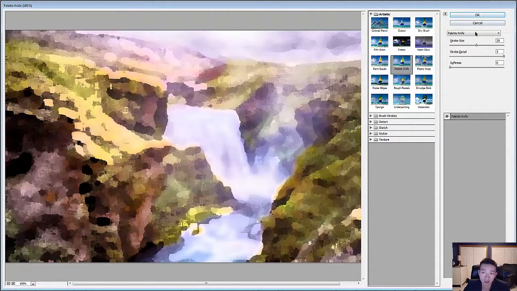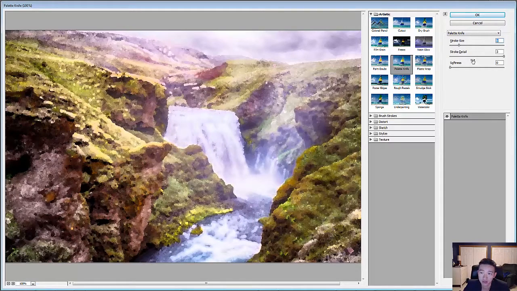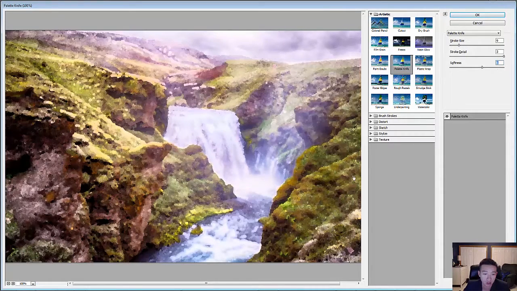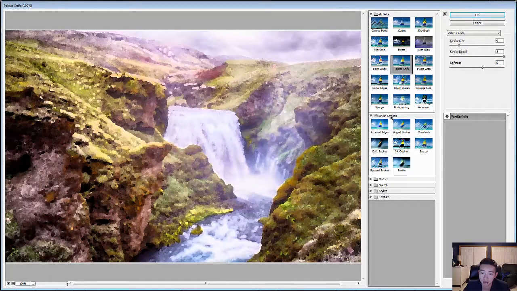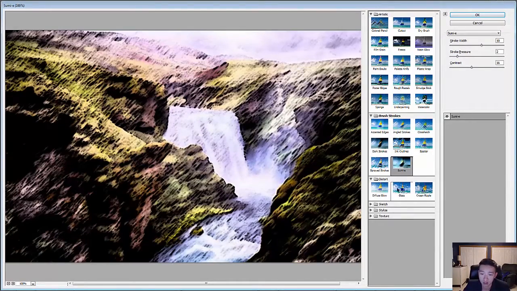And you can also make adjustments to it. So here under Palette Knife, we can change the stroke size so the brush strokes are a little bit more detailed. You can also adjust the softness of it so it's not as harsh. So those are some options. And there's other ones here.